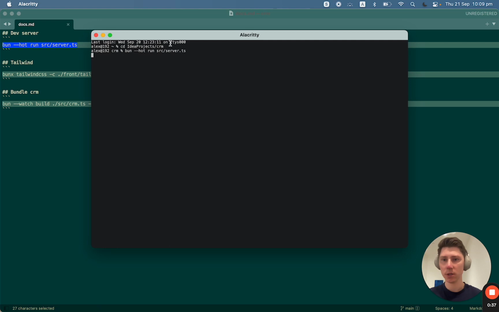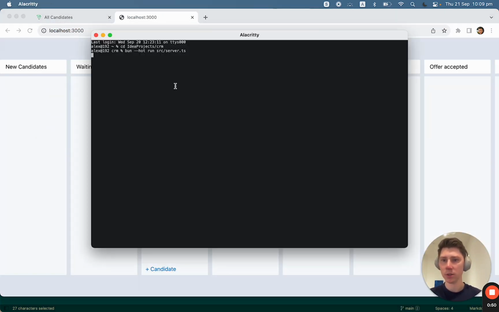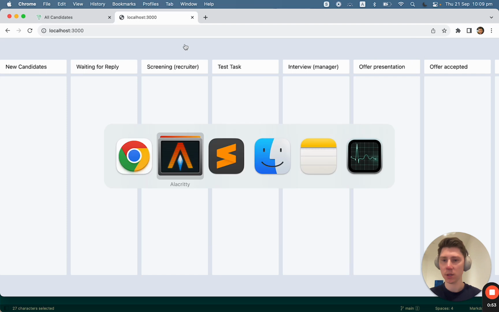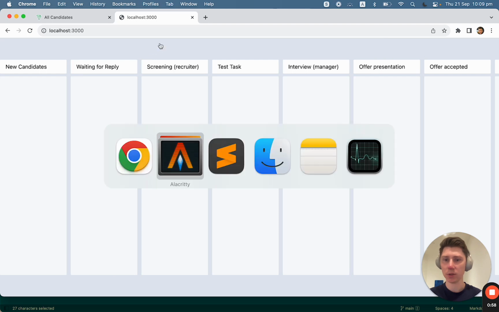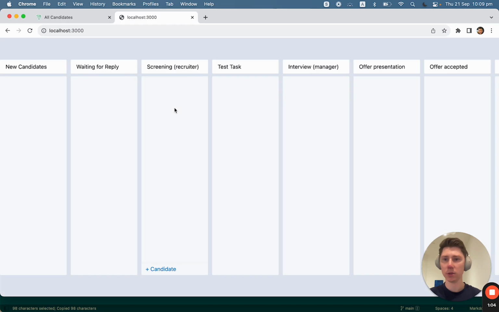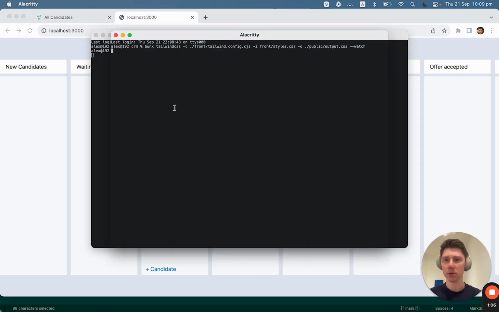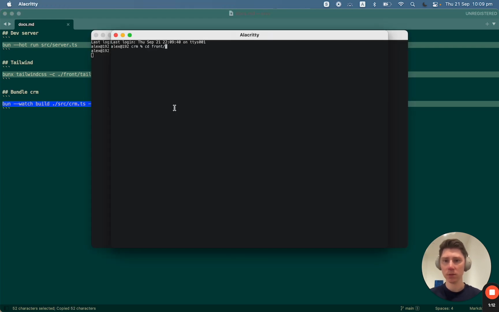So let's start the bun server, which is started. It doesn't give me any feedback though, which is weird. Yeah, it started but doesn't say anything. I should probably print some logs, but anyway, let's start Tailwind as well, and let's start our bundle. Okay.